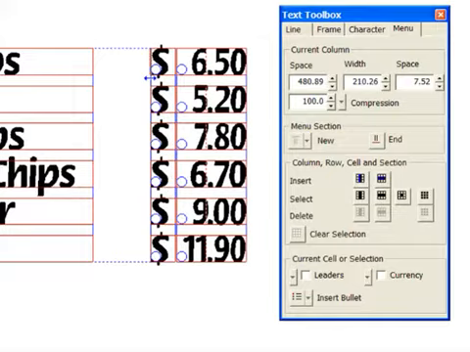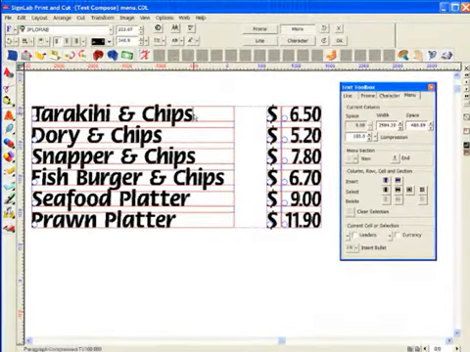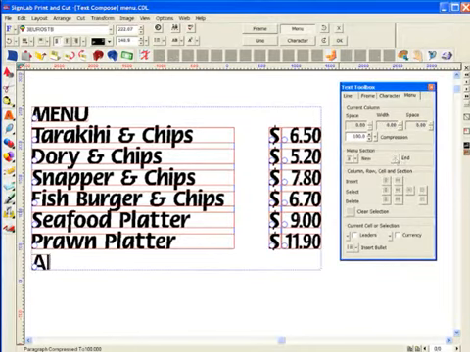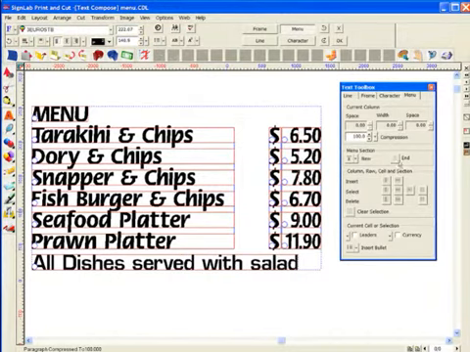Adding headers and footers to the menu is just as easy. Just select the top row and use the Insert function. I can now add in the text to the header and then repeat the steps to form a footer, which I can use to add additional details about the dishes.